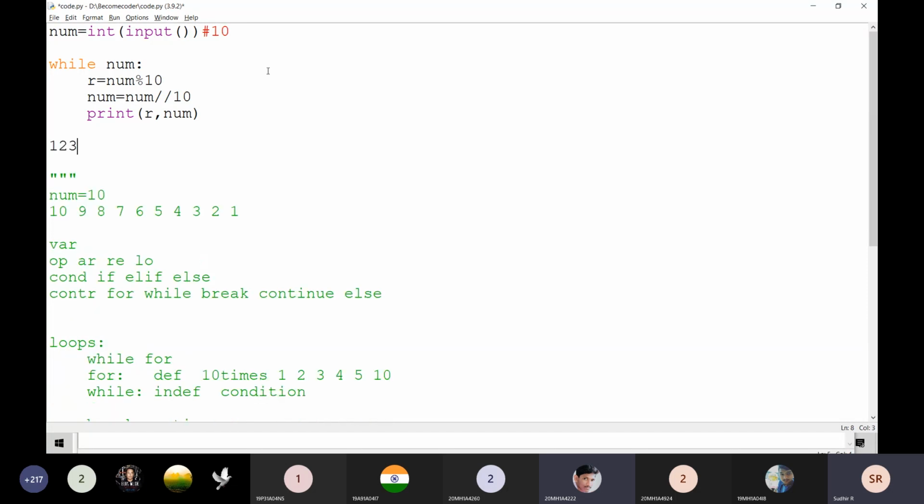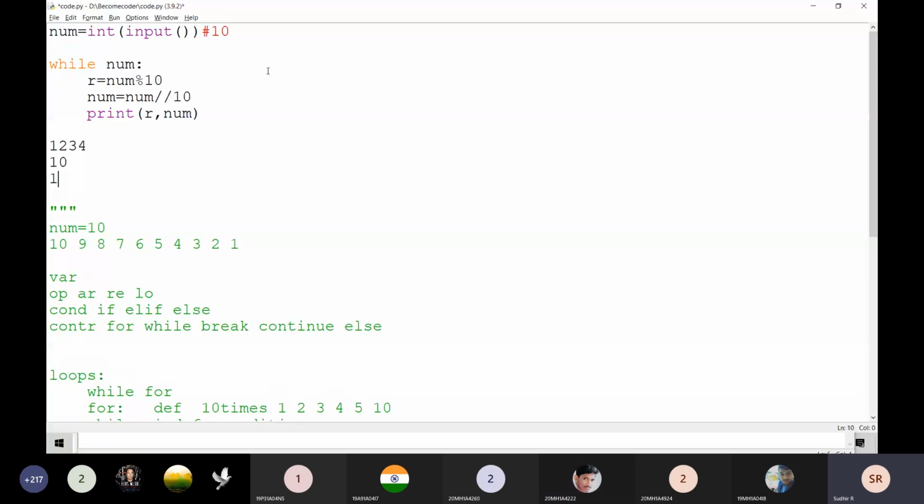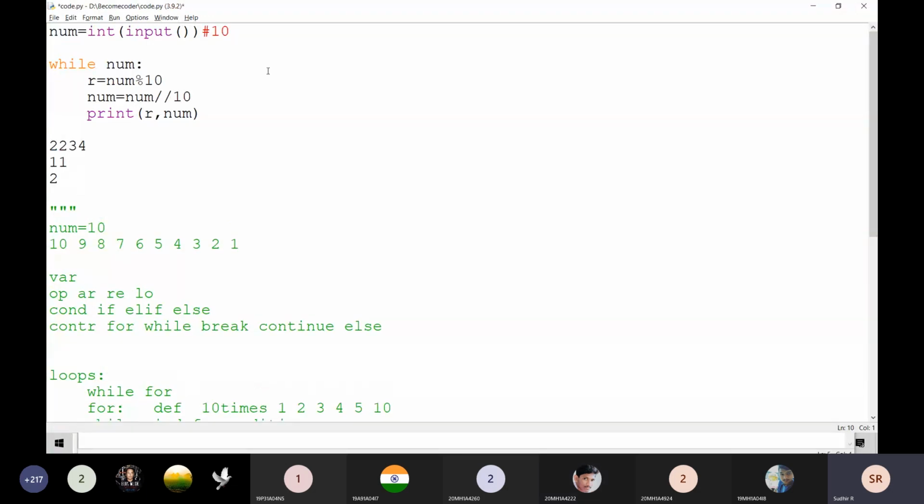For example, if the input is like this, what is that? 7 plus 2 is equal to 9. 9 plus 1 is equal to 10. Then I am going to write 1 plus 0 is equal to 1. I have to stop there only. For example, here it is going to be 11. 11 means 1 plus 1, that is going to be 2.